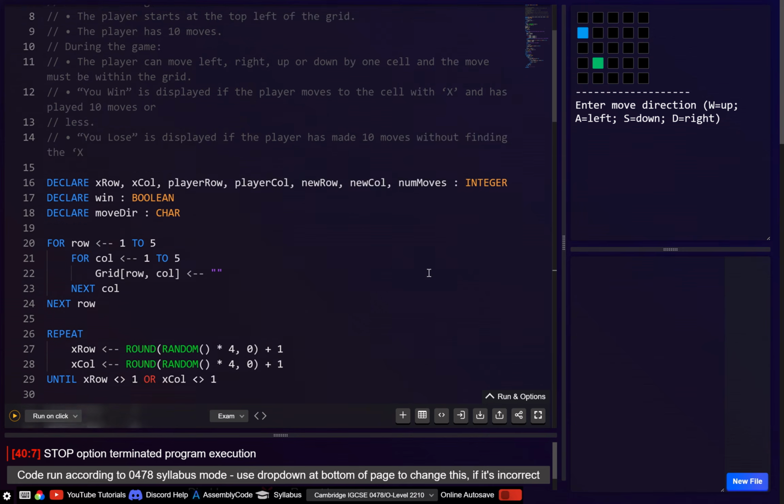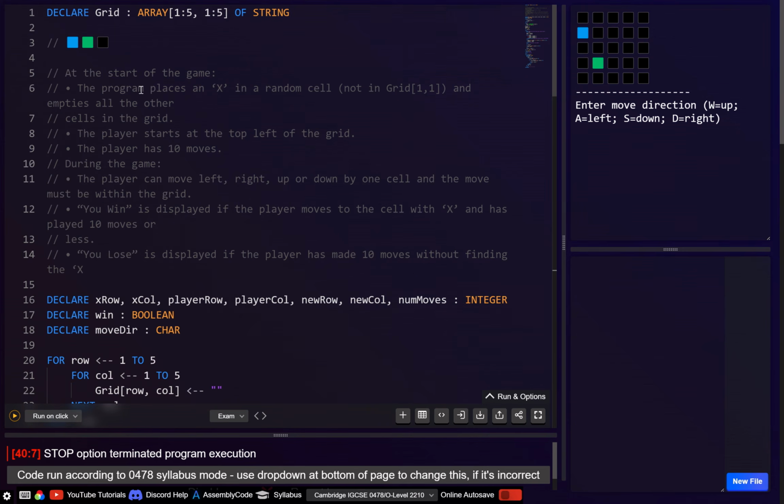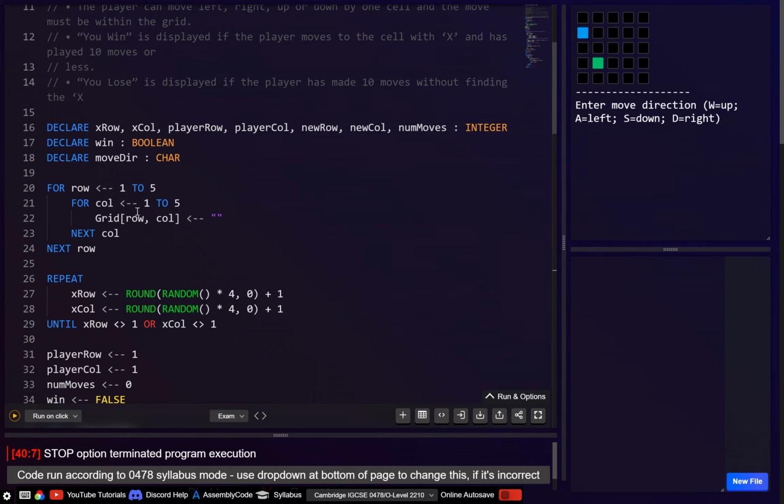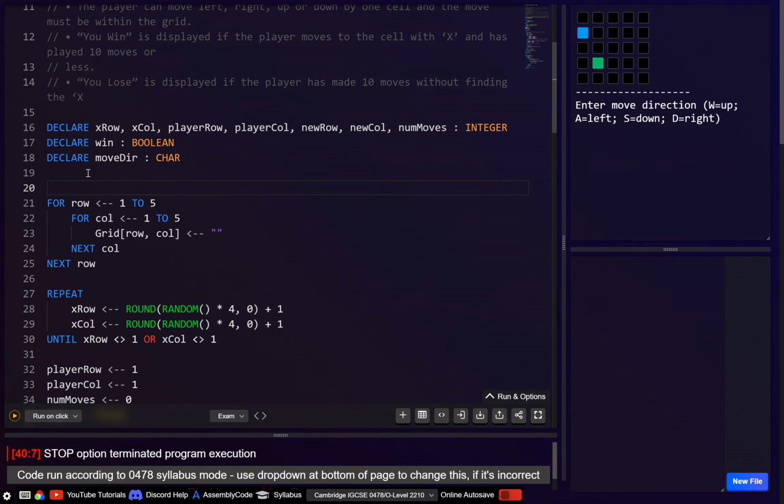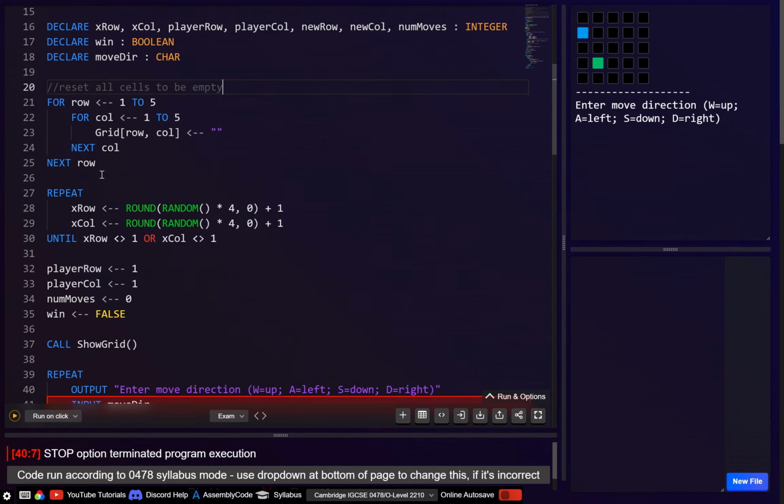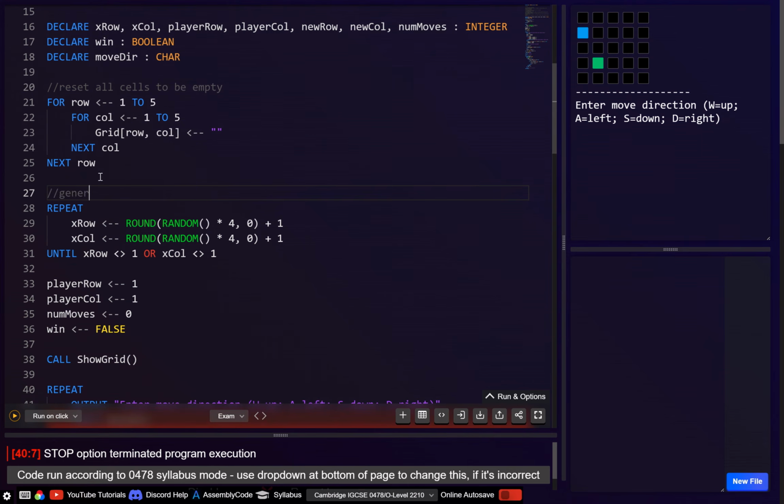But guys, once I've done this, I think it's always good to read the question again and make sure we've got everything. So place X in a random cell, starts top left, 10 moves, they can move. So I think that's everything. Now let's go through quickly and comment everything. So what we'll do is say reset, and then reset all cells to be empty. Then let's say generate target X position.